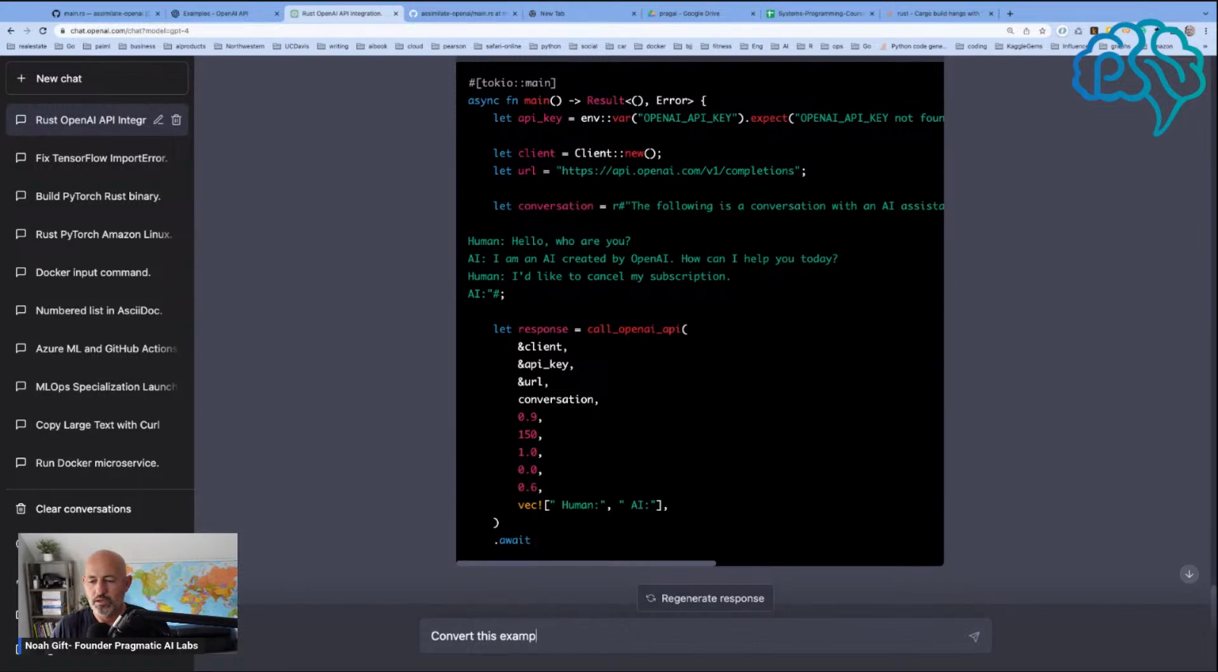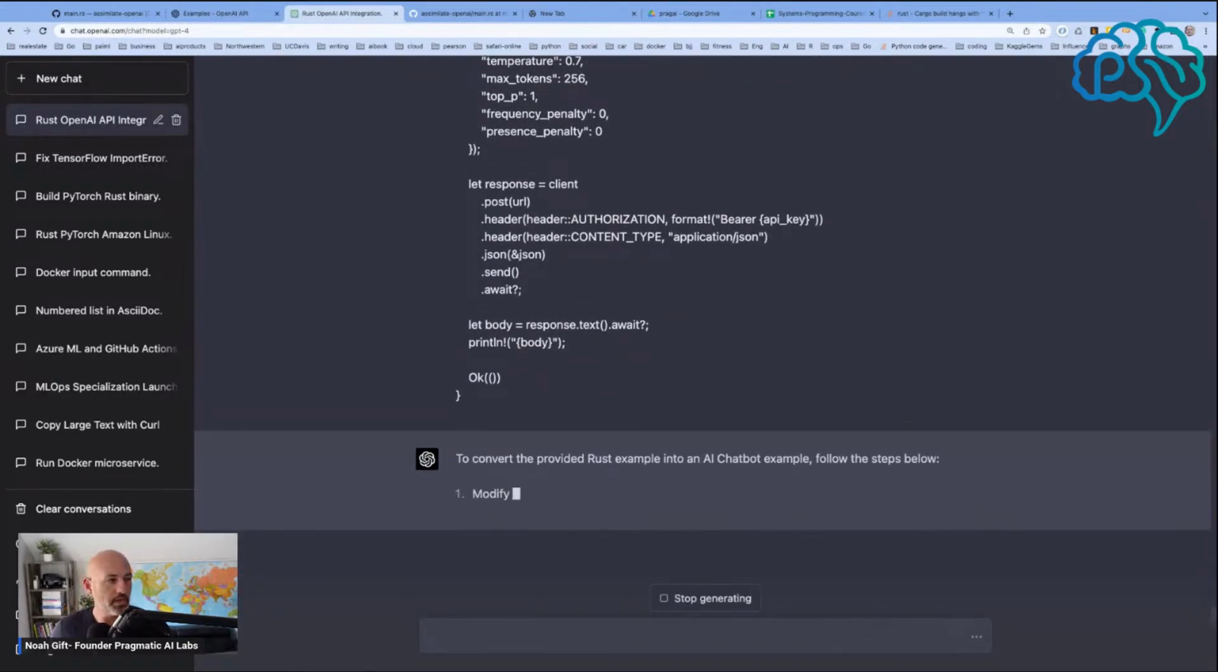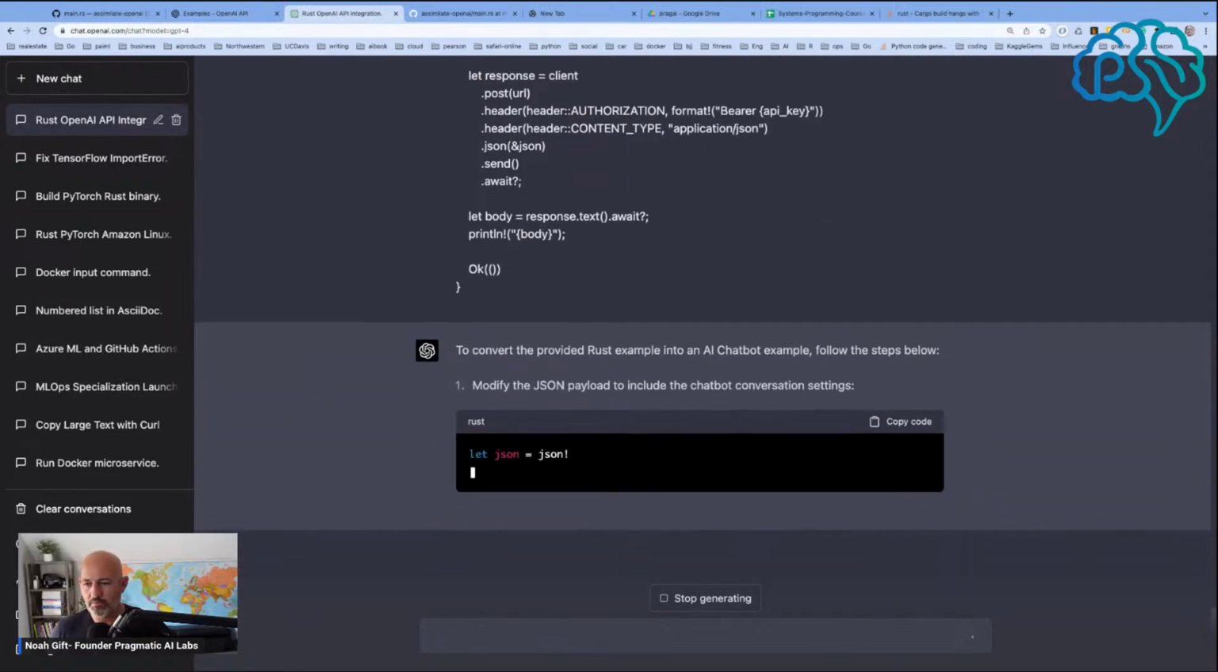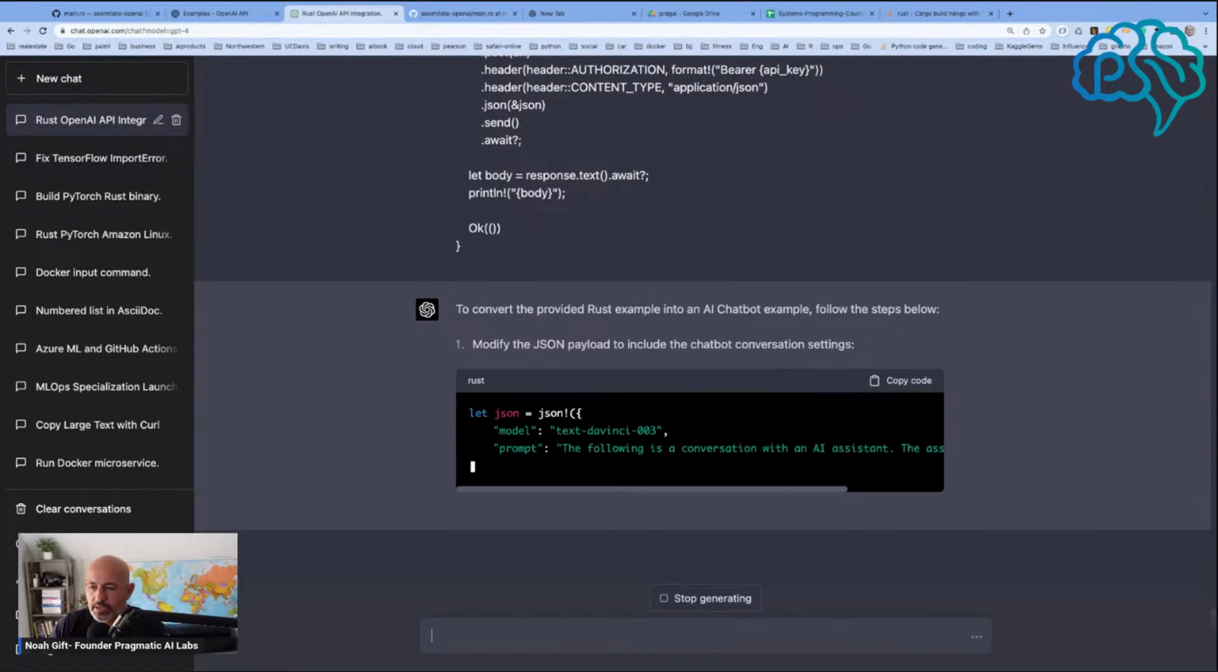This working test example into an AI chatbot example. But this might be a little better because it tells the context, say, hey, look, I got this working already. Why don't you just tweak it for me so that I can make my own chatbot? So modify the JSON payload to include chatbot conversation settings. The following is a conversation with AI example. So let's try that out. We'll start building this out.